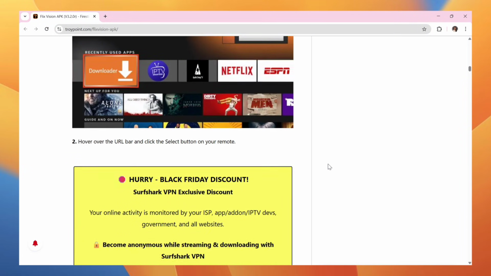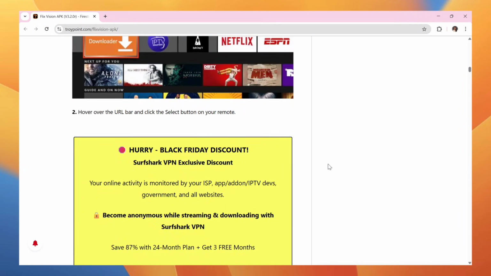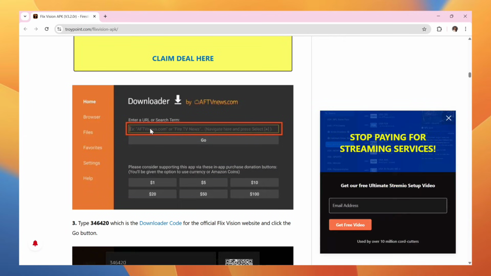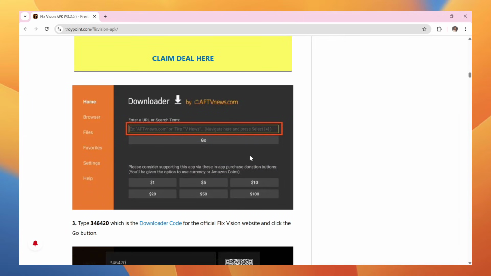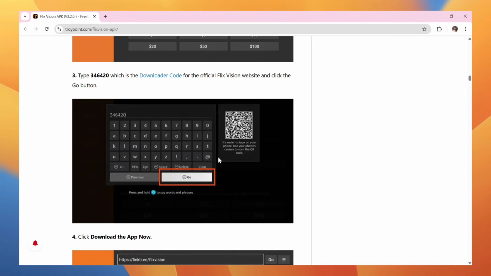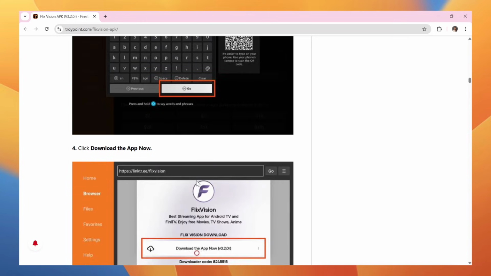Now after that, go ahead and hover over the URL bar and click the select button on your remote. So click on this URL section in here and then type in the code 346420, which is the downloader code for the official Flix Vision website, and then click on the go button.